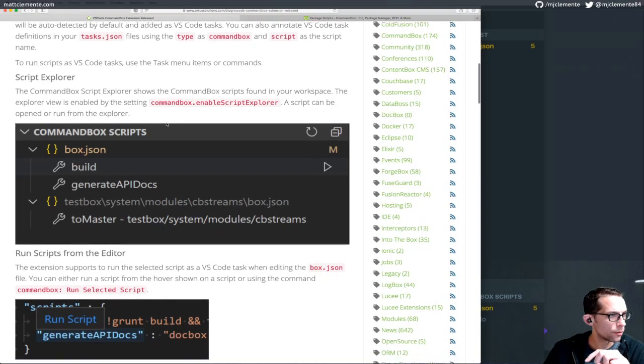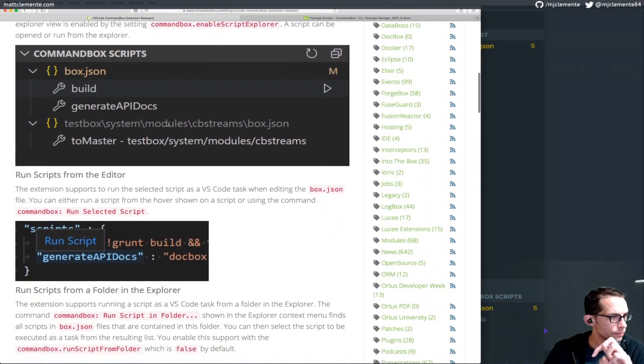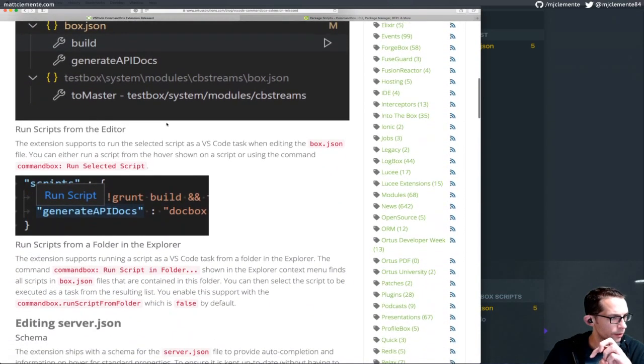Can be open or run from the Explorer. Can also be run from the editor.